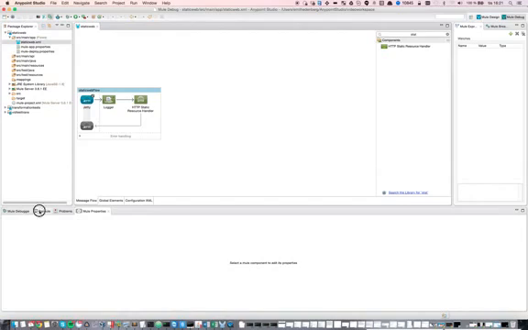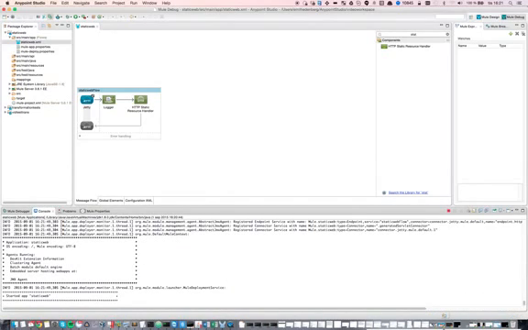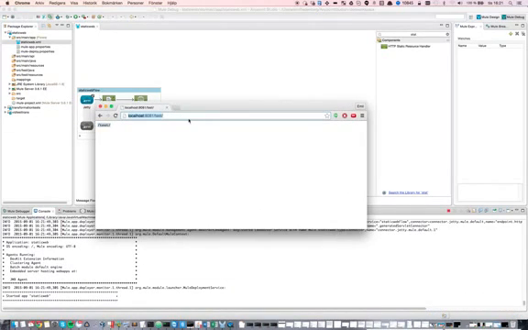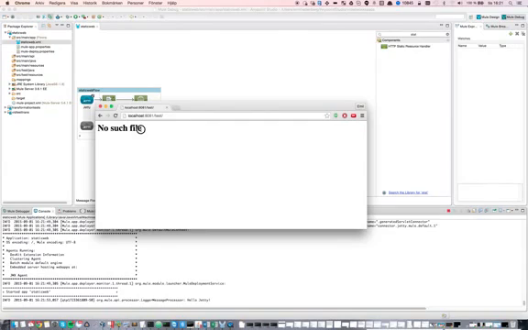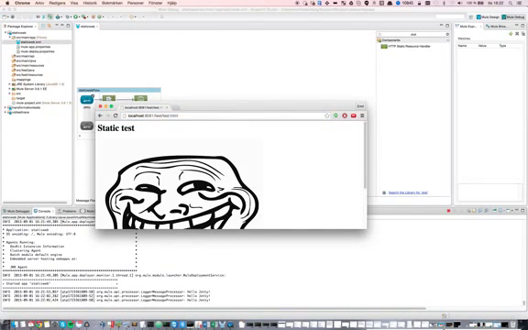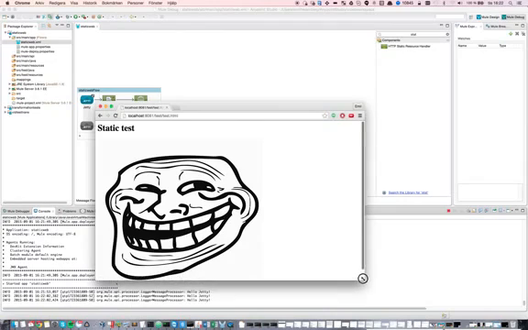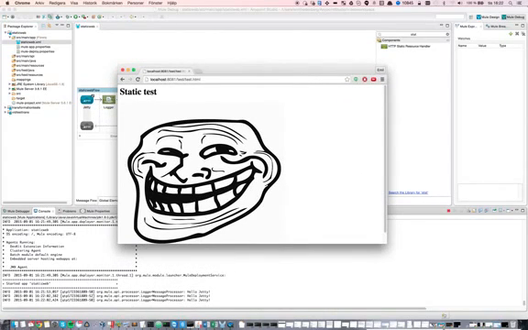Save it up, watch it redeploy itself, and let's visit this one again. And now we're actually getting the 404 message by default. So let's call our test.html file. Oh, look at that. We're actually exposing our own web server.